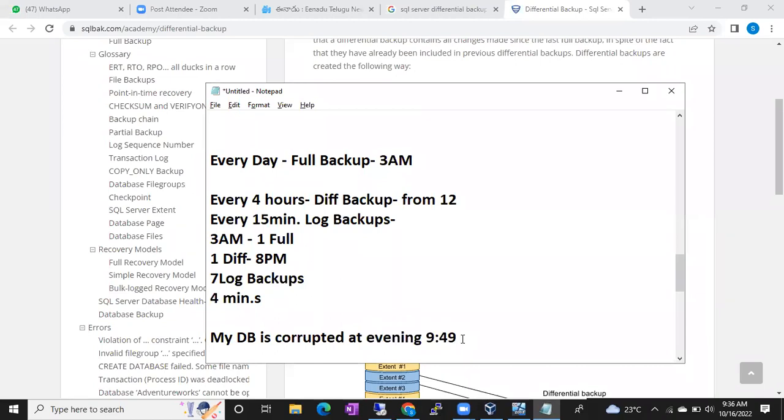Let me check. Okay, so Giri, consider your answer. Why? Because you already typed after this discussion. Durga, one full, 3 differential. Durga, why 3 differential? Always differential means only one.